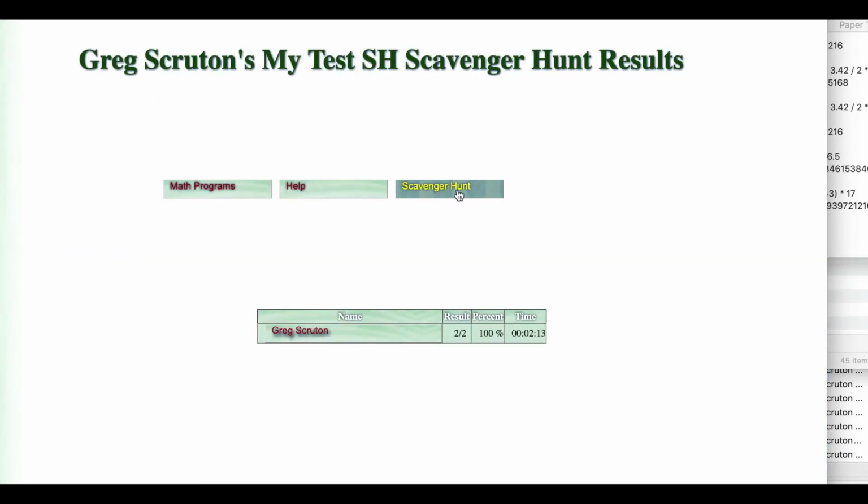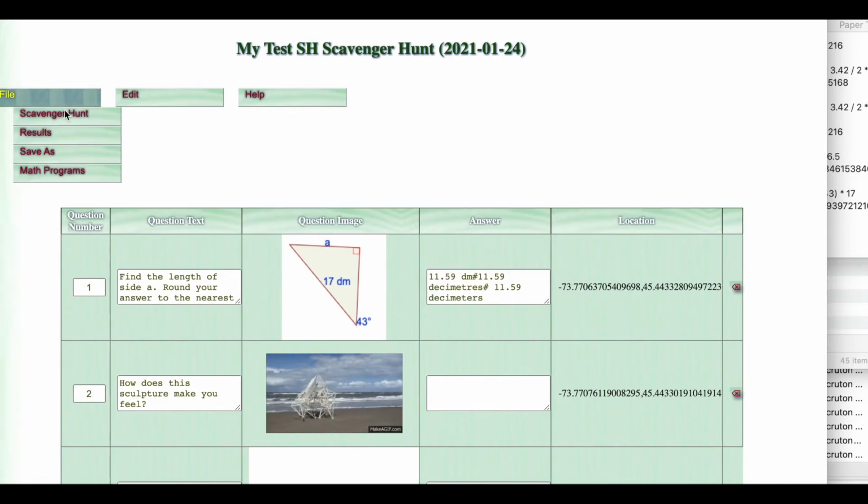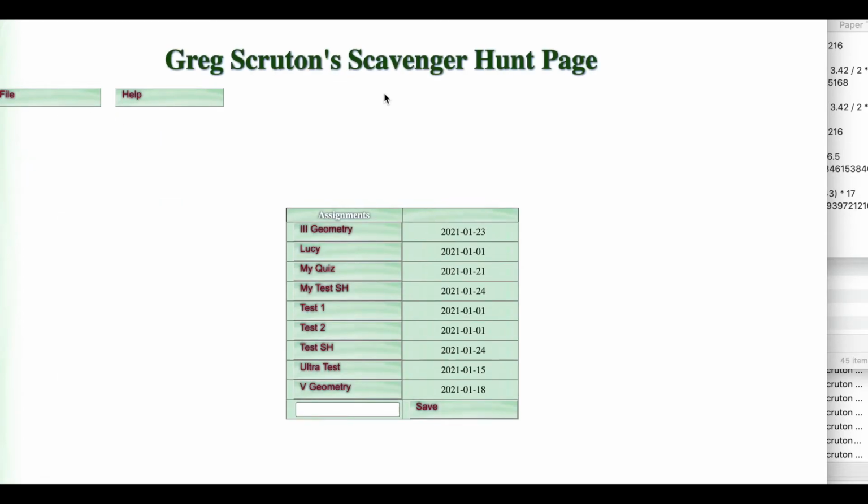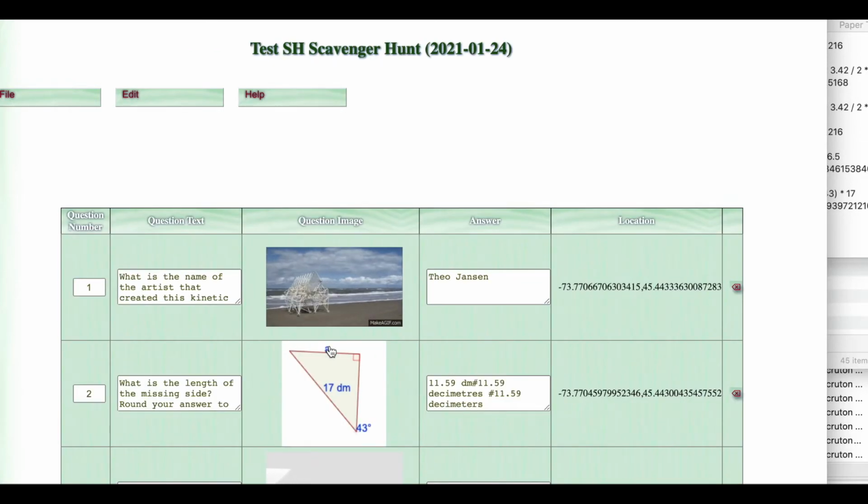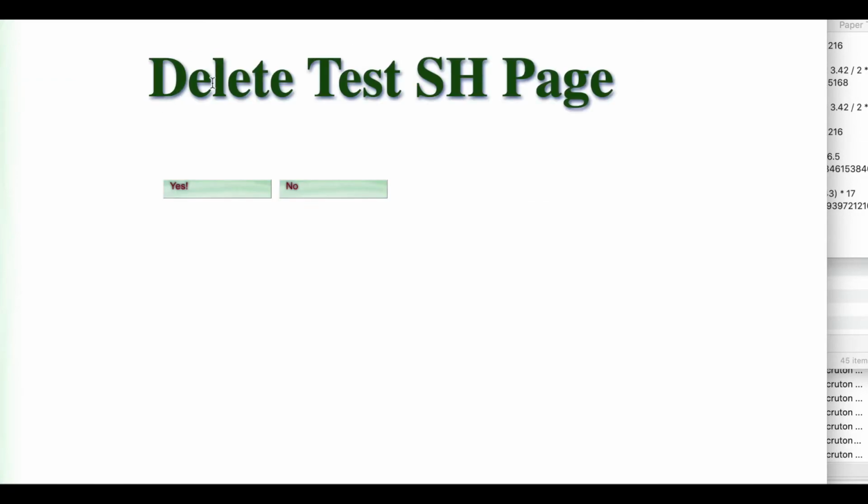If I go to the scavenger hunt page, and then to all the scavenger hunts, here's all my scavenger hunts. There's a lot of different things that we can do. You can delete scavenger hunts. When you delete a scavenger hunt, it also deletes all the student records. Let's say I wanted to delete this one here, and I just click delete. It'll ask, are you sure you want to delete this? Yes. And then it's deleted.